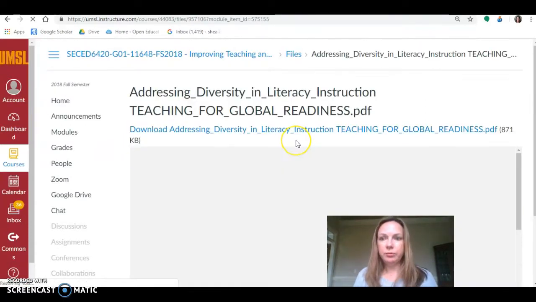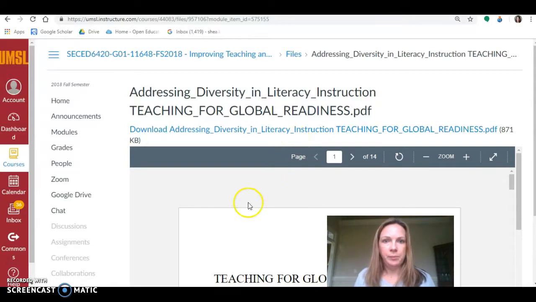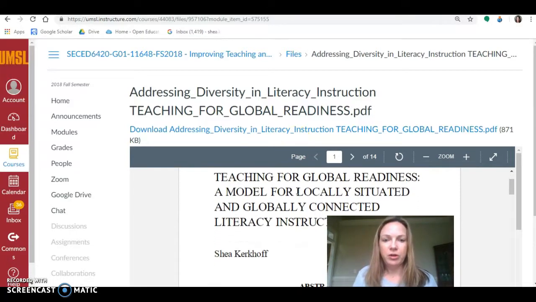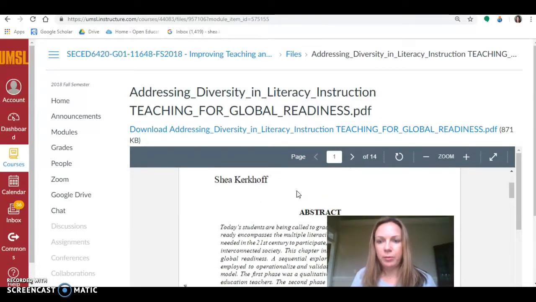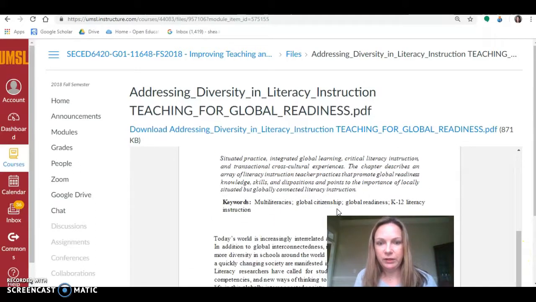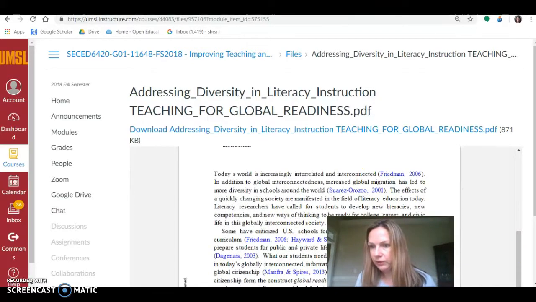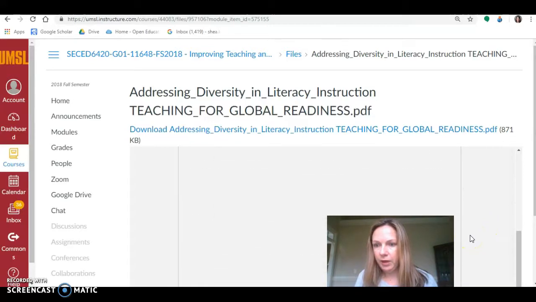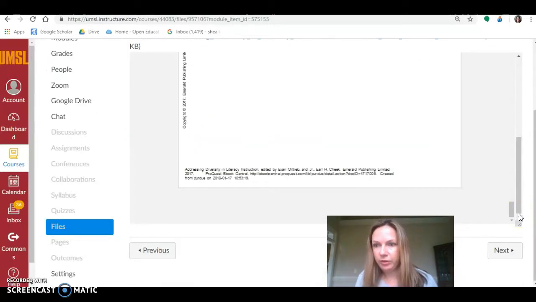And then you will read this chapter that goes into more depth about the 4 dimensions of teaching for global readiness, which is situated, integrated, critical, and transactional. If you have any questions about this article, please reach out because I obviously wrote it, so I hopefully will be able to answer your questions.